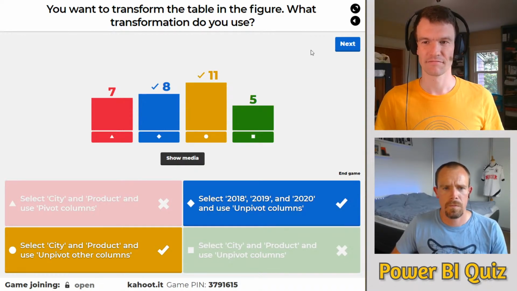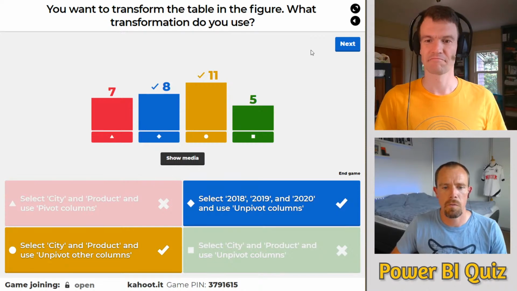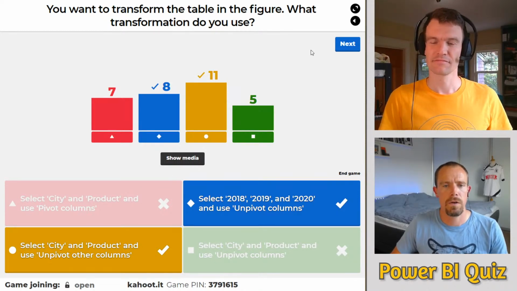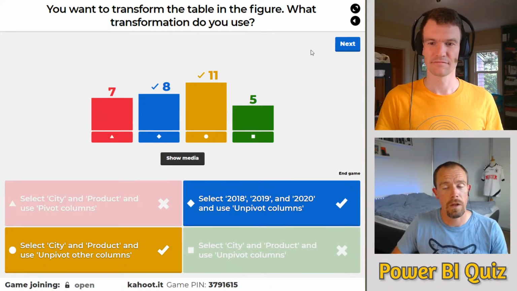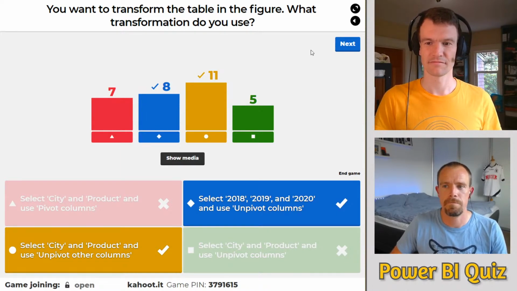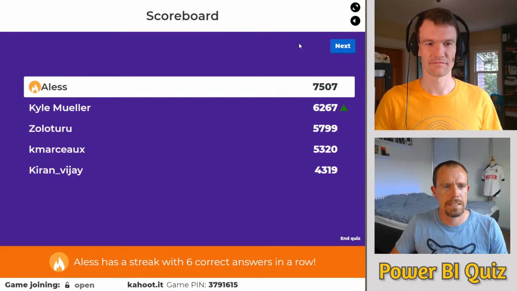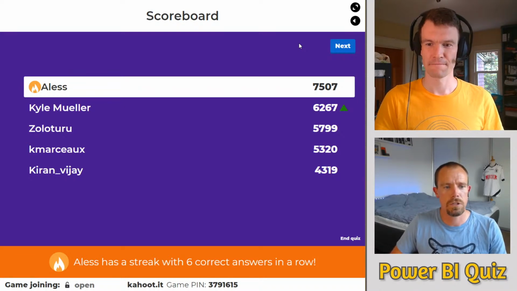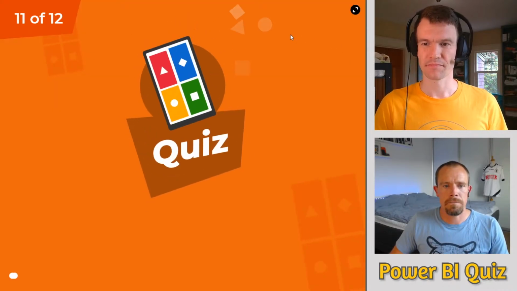So if you answered both correctly, you will get 2,000 points for this one. If you answered one of them correctly, you get 1,000 points. But if you answered one correctly and one wrong, you will get no points. So let's see how this changes stuff. LS is still in the lead, and now Carl is going up, and Solotero. So let's go to the next question.